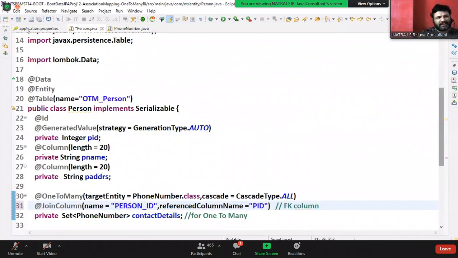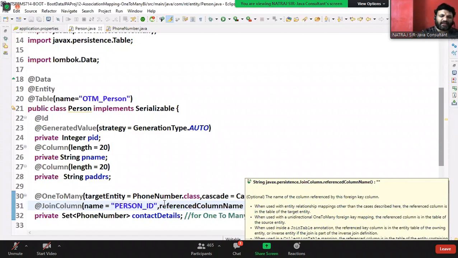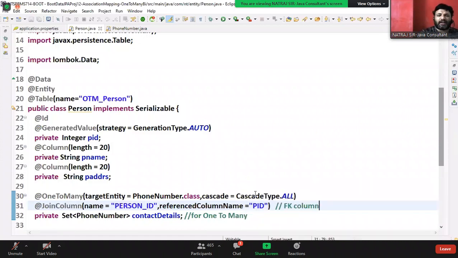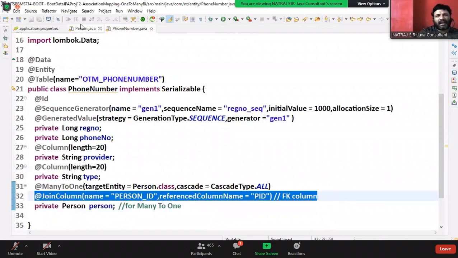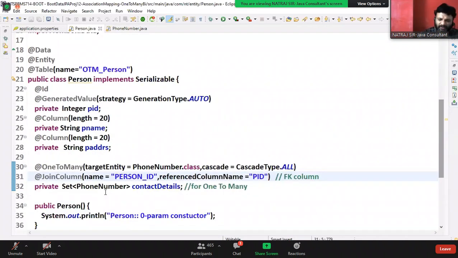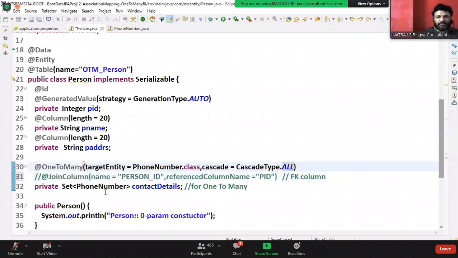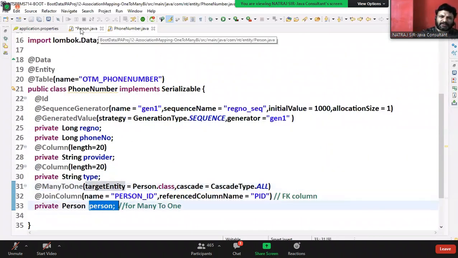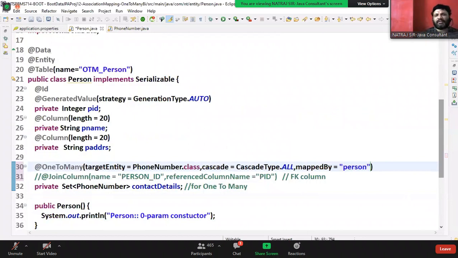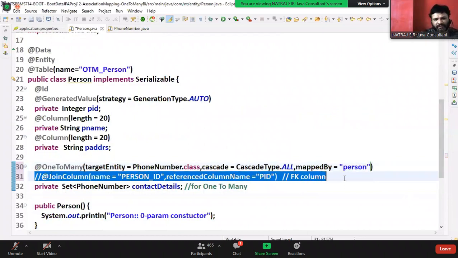Foreign key column. But listen, guys, it's a bidirectional association. Instead of writing foreign key column twice, you write one side and use the other side. I write this side and say, whatever foreign key column is required to build the association, you collect from the other property. What is that property name? You collect that information from this person property, that is mapped by person. Then there is no need of writing this.